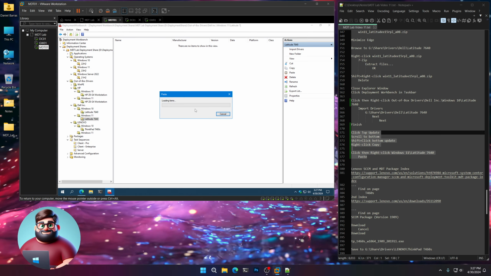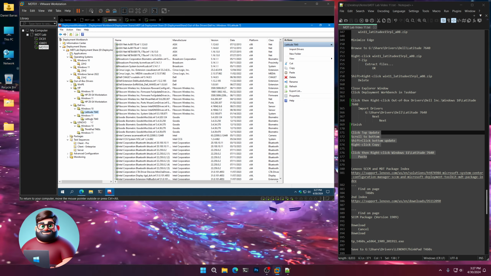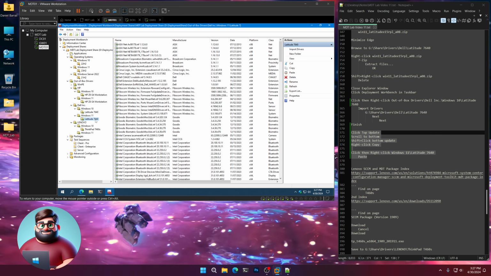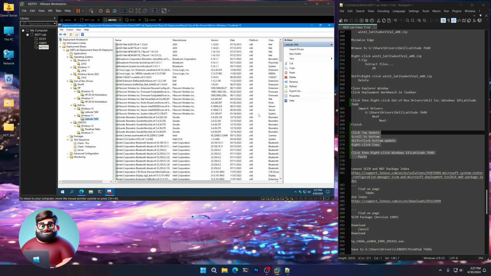And loading items. There we are. So now we have both in the different locations, but only one set of drivers. So it's good to go.